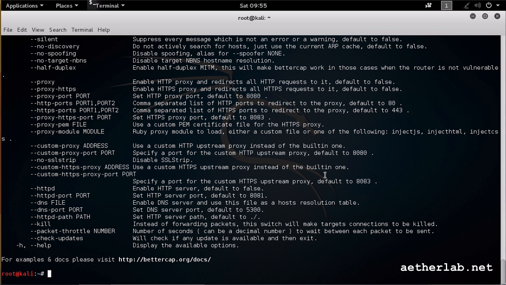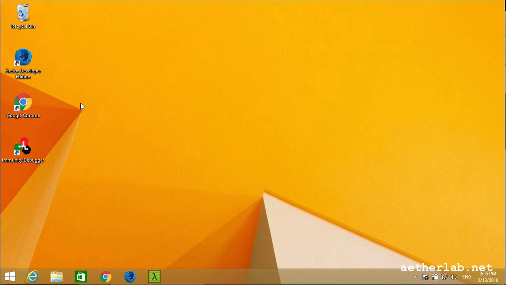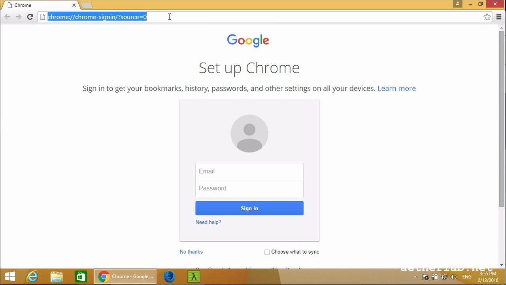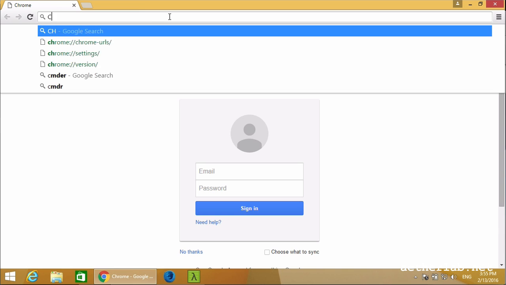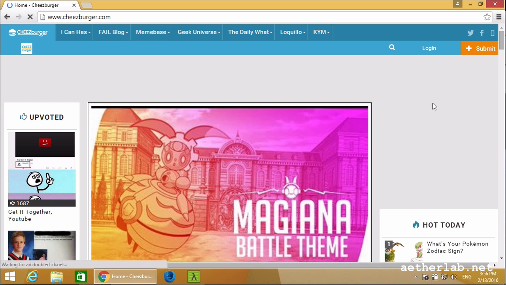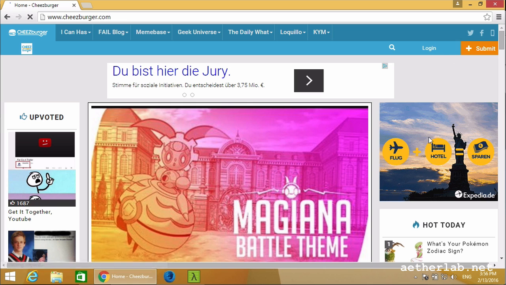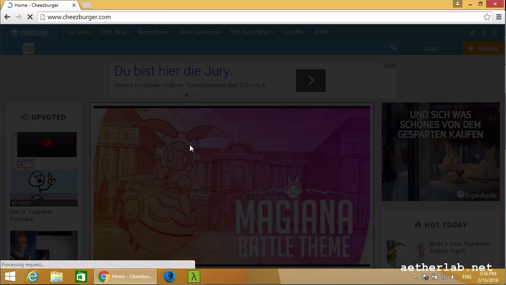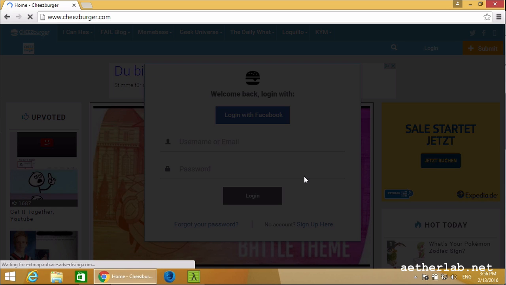So let's look at our target first, or our victim. What I'm gonna try to do is to intercept the traffic of this victim. We are gonna try to intercept the HTTP traffic to a specific website, and that website is thecheeseburger.com. I chose this website mostly because I don't use this application. So we can log in here. I would just do it first as a normal user, and then we will try to intercept that again with bettercap.